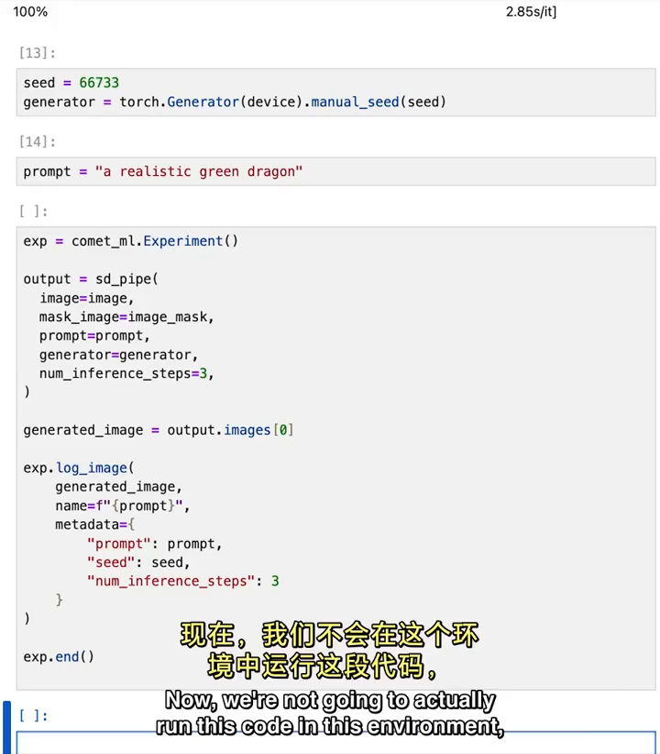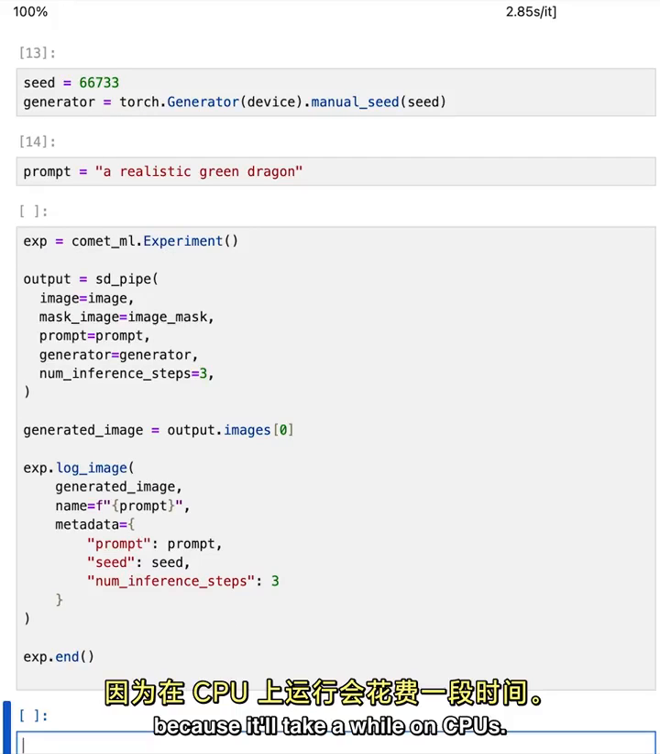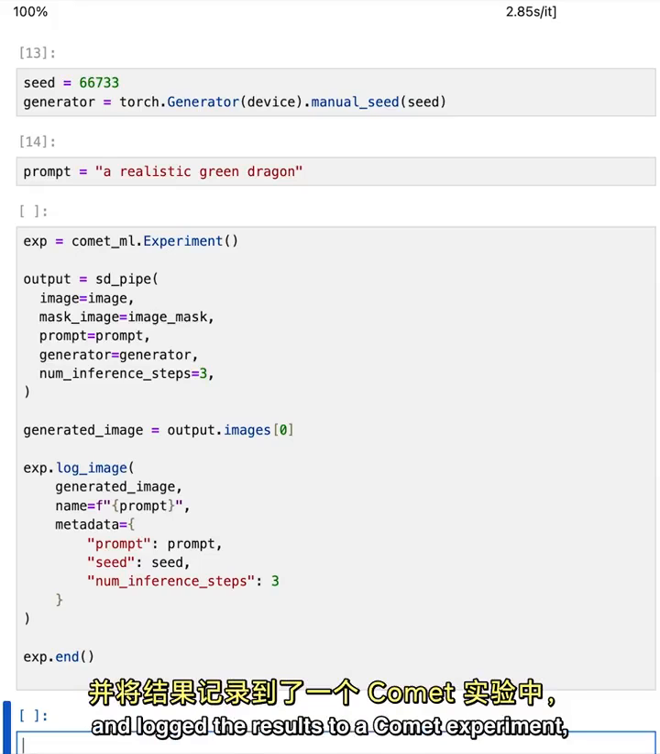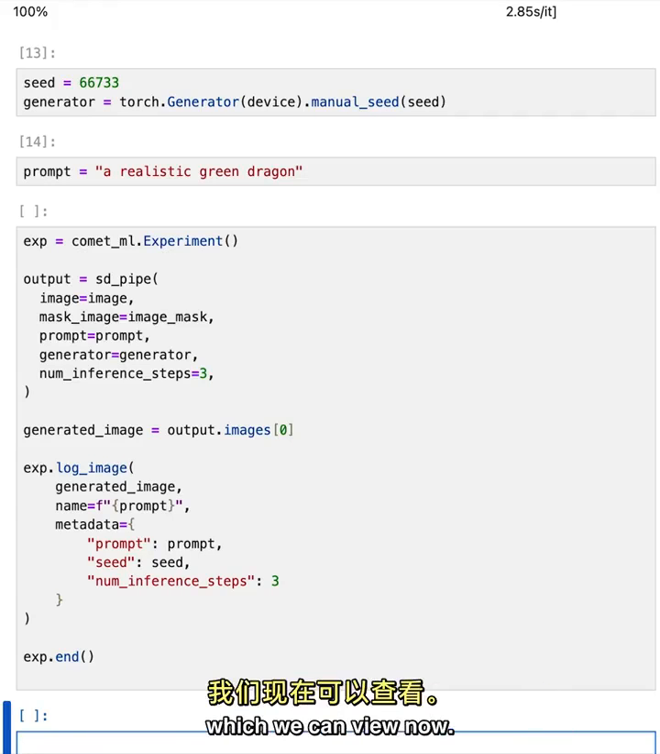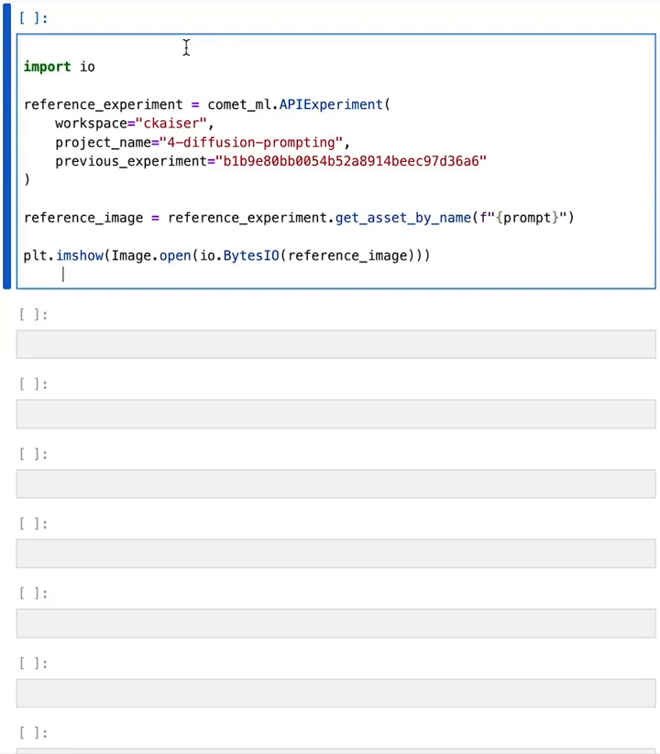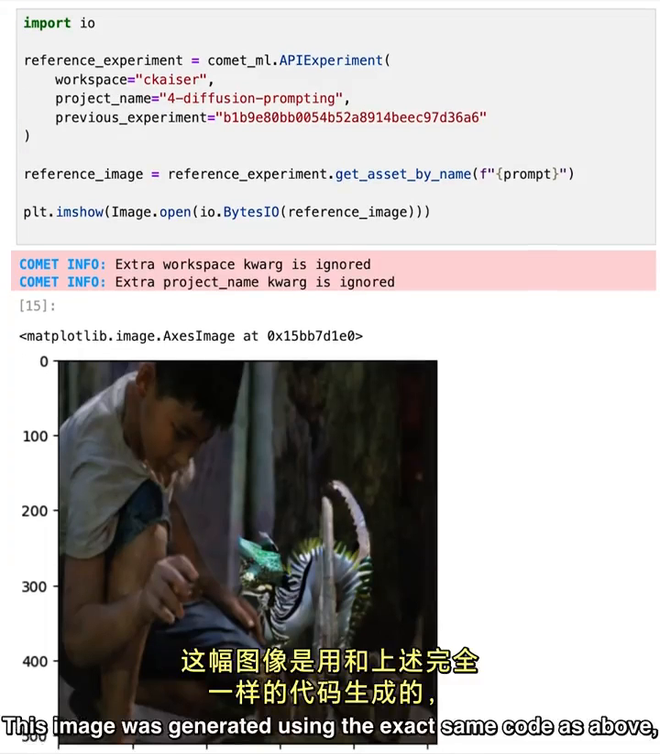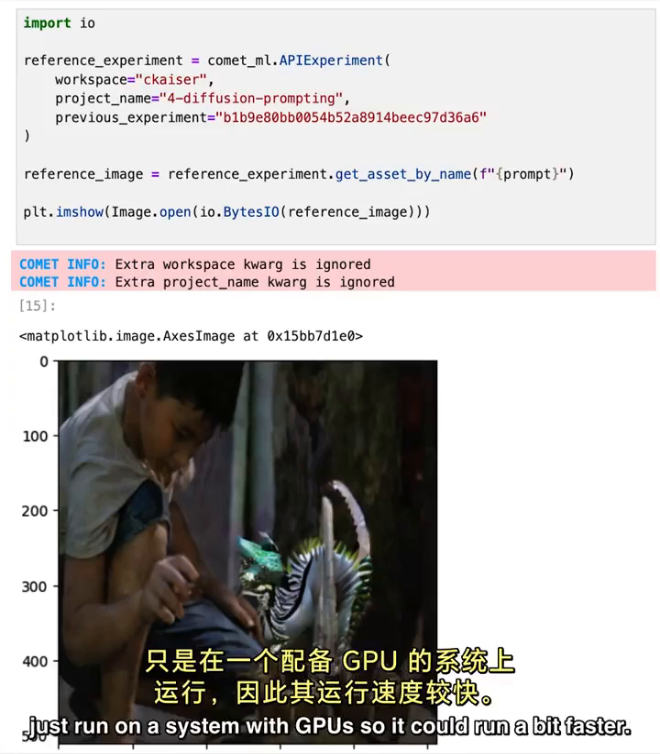Now, we're not going to actually run this code in this environment because it'll take a while on CPUs. But we went ahead and ran this code in another environment and logged the results to a common experiment, which we can view now. This image was generated using the exact same code as above, just run on a system with GPUs so it could run a bit faster.